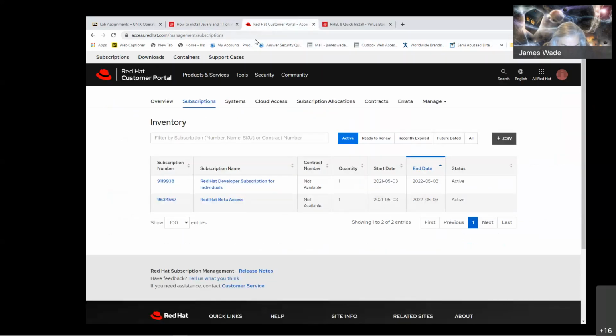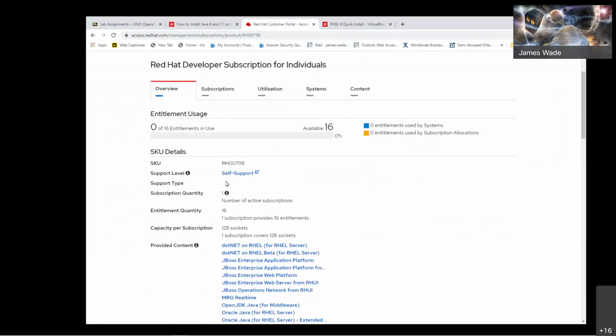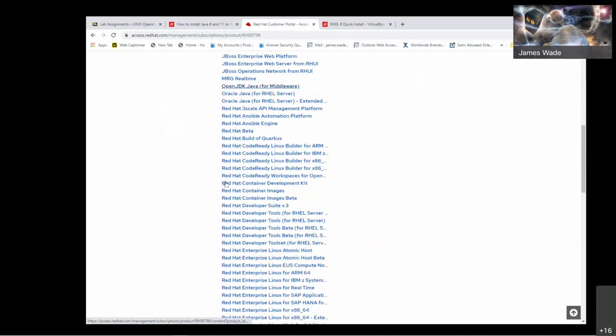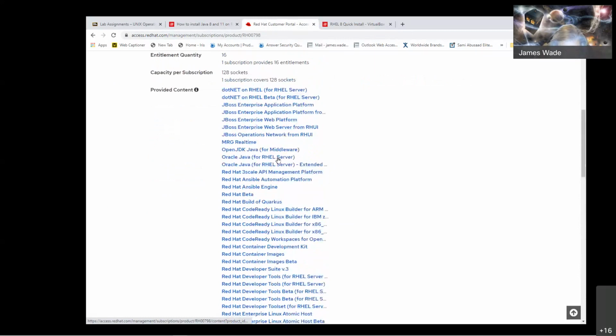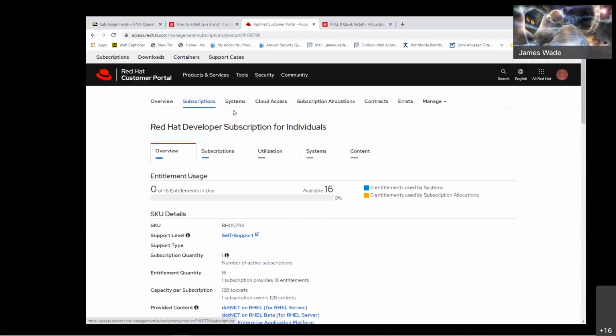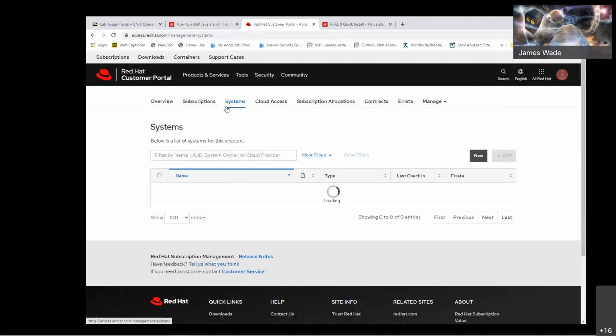Okay. But let's take a look here, because if we go to the subscription, let me show you something else really quick. So here's a subscription. Look at all of this. This is all the stuff that subscription is good for, all this different software. But see where it says systems up here? You should be able to click on systems up here and actually see your registered system.